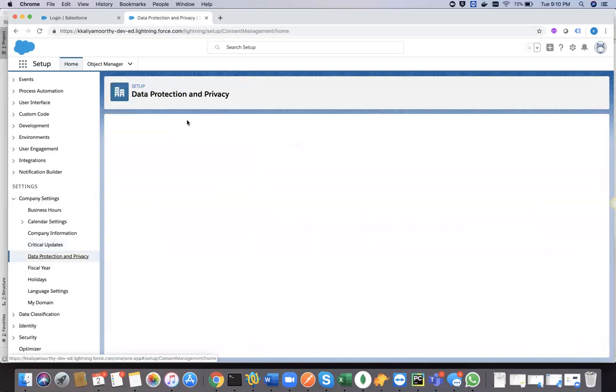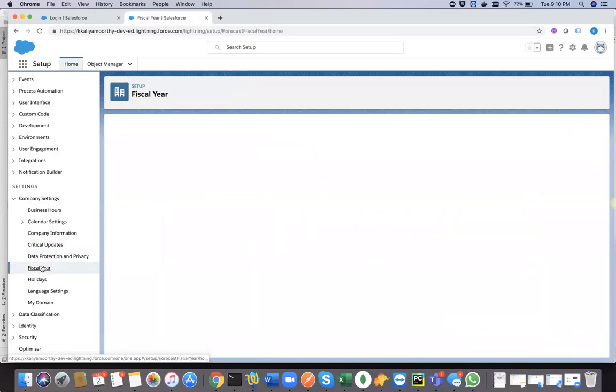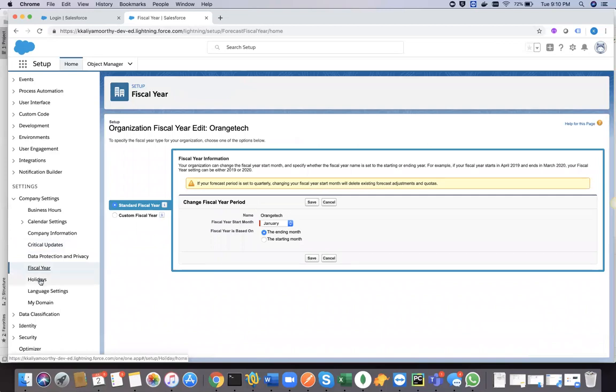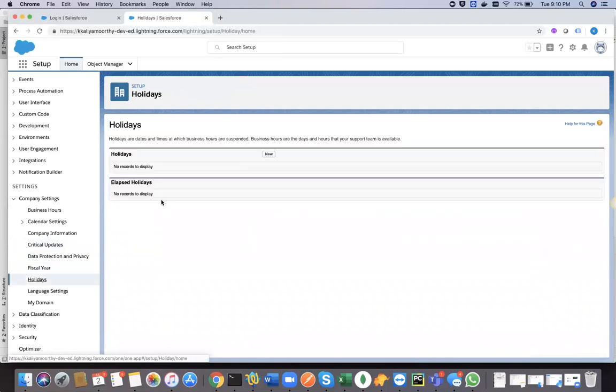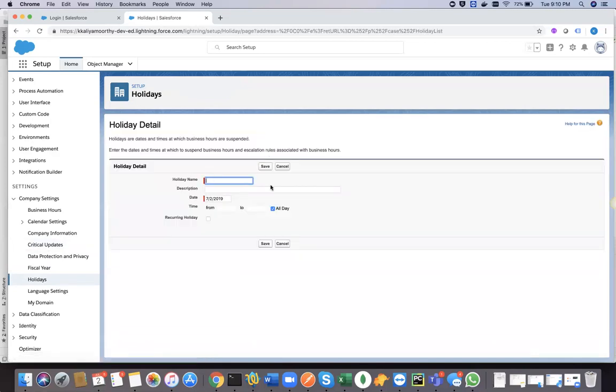This is just a regular disclaimer about the data protection policies. If you want a different message, you can update it, or you can disable it, or make data protection details available in records. So this is very minor. And this is where you set up the fiscal year. We already spoke about it. And there are holidays, and you can set up the holidays: what holidays you have, holiday name, description, from what time to what time, and so on. Because during this holiday time, none of your business jobs or business rules will be executed.